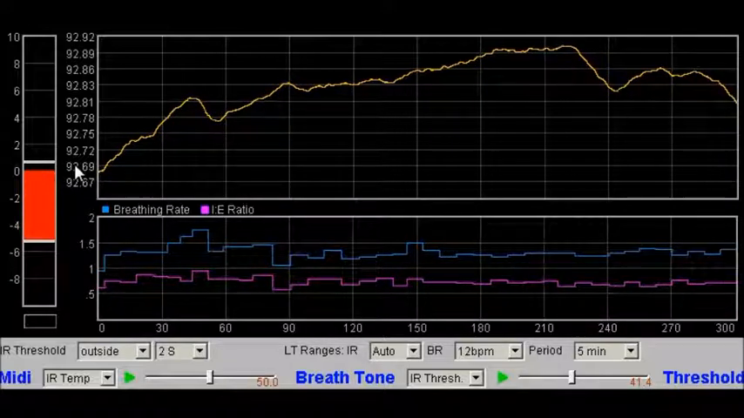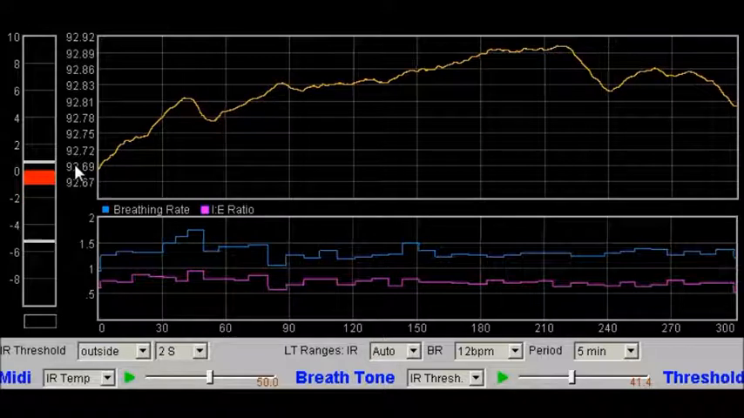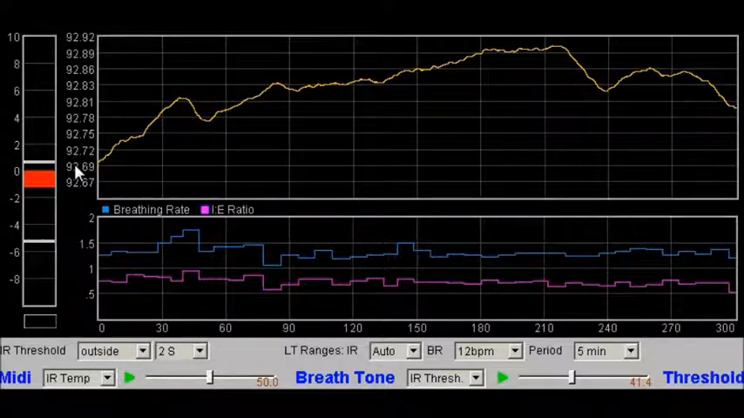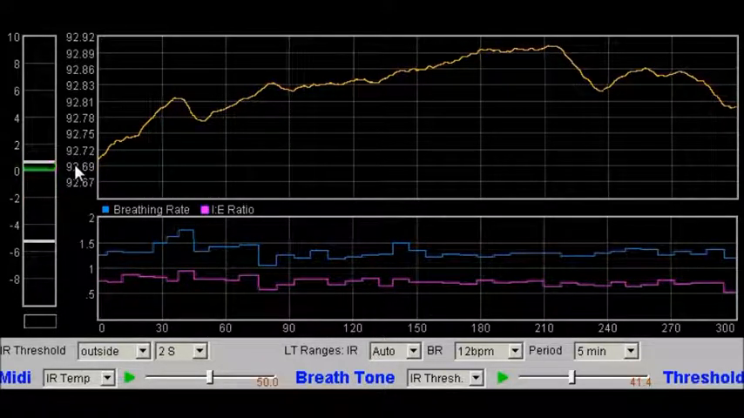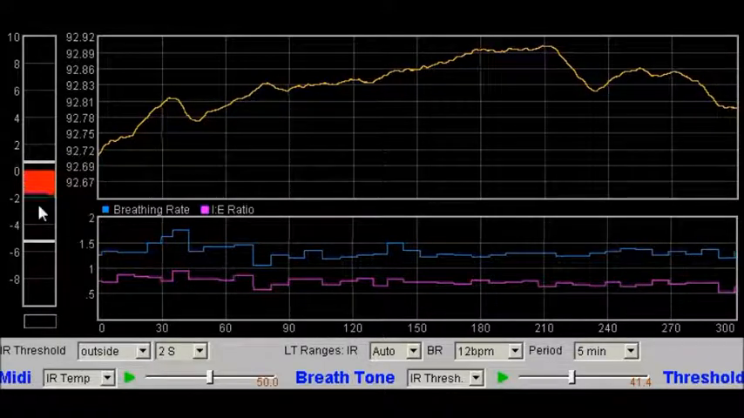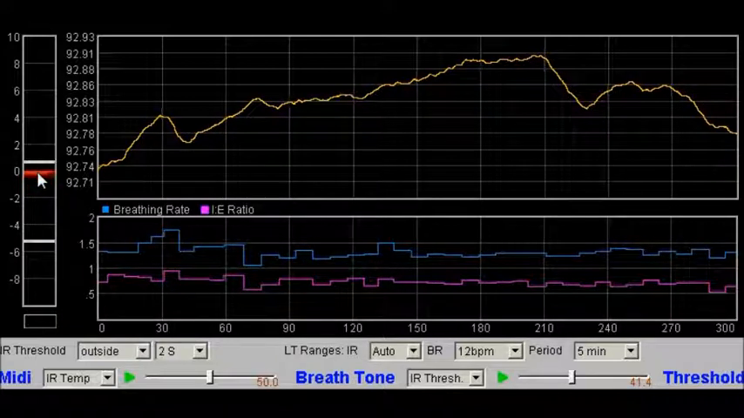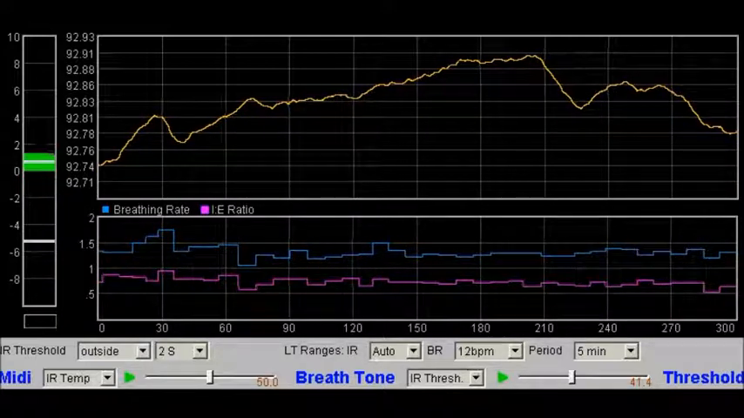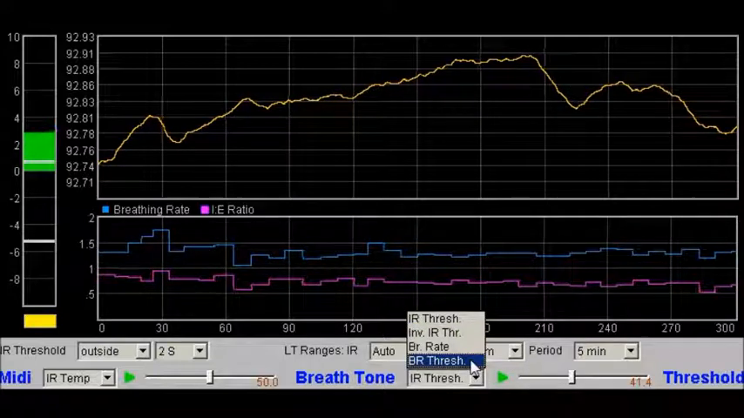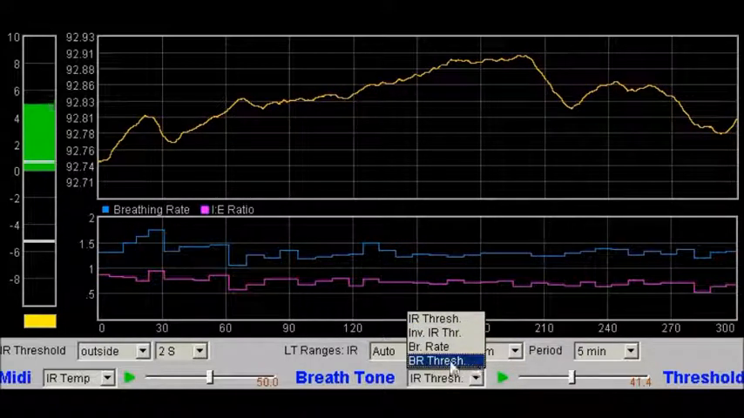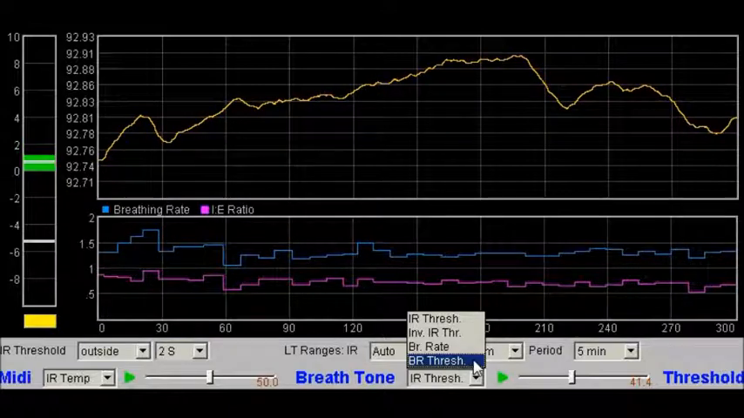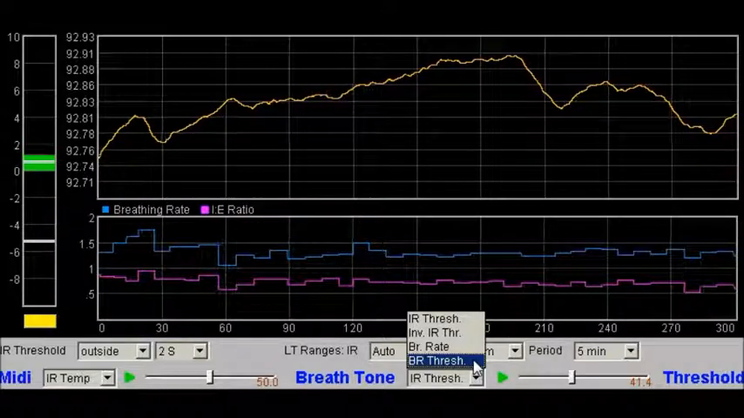I focus on maintaining a bright, clear awareness of my breath. If I drift off and the infrared temperature begins to drop, then the breath tone starts to rise in pitch. That's a cue for me to sharpen up my awareness. This option allows you to use the breathing rate threshold to set up a kind of target for breathing rate. See the application's user guide for comprehensive details of the audio feedback capabilities.